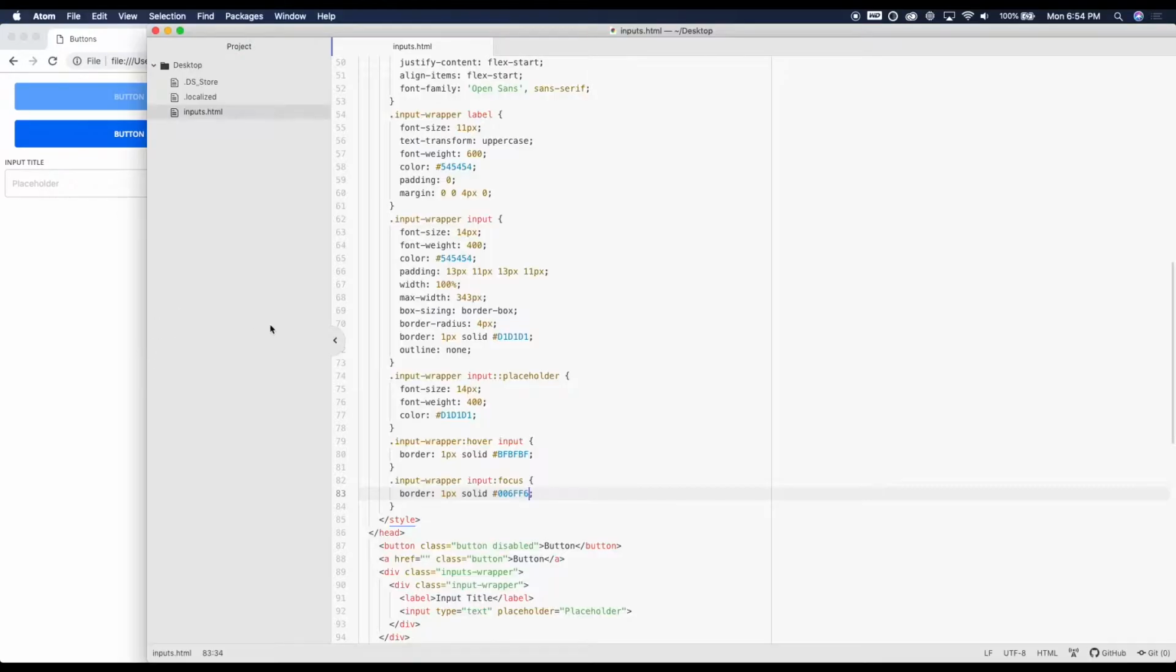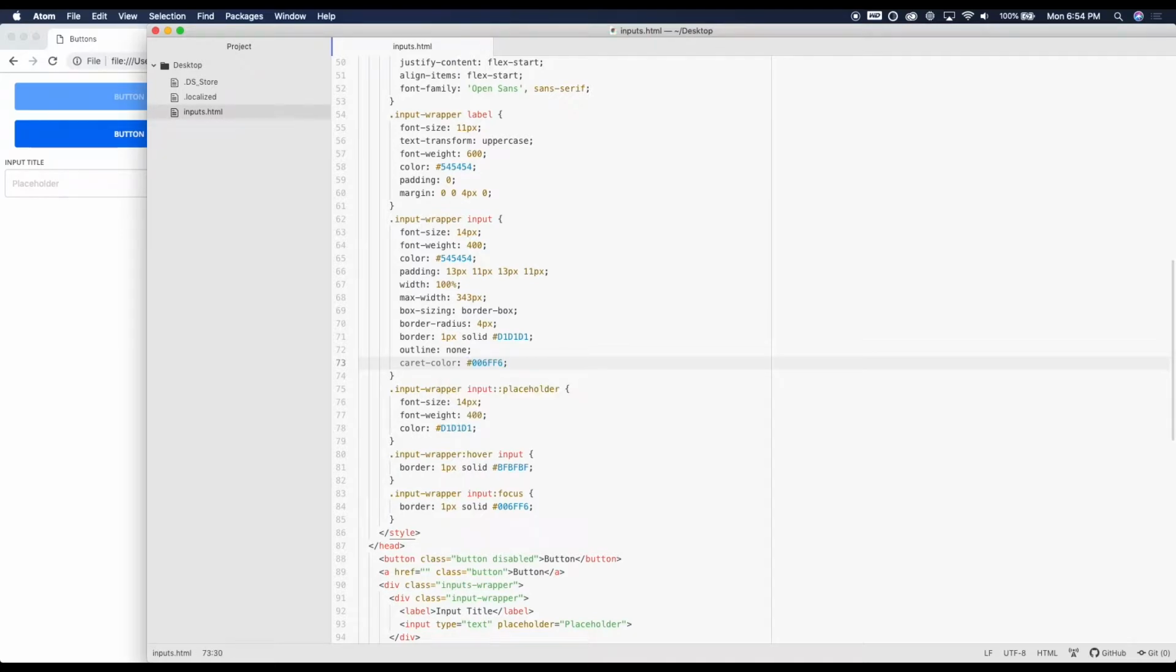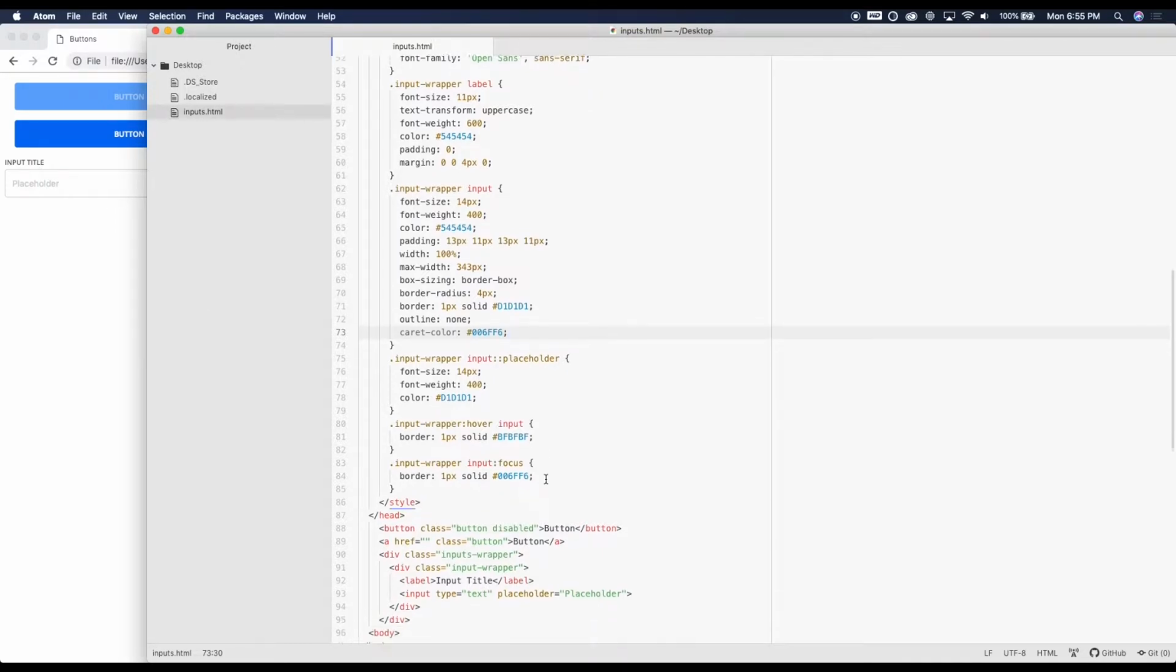So one of the other things that we do want to do is change the color of that caret. So let's go ahead and go to just our regular input style, and we're gonna write caret color, and it's just going to be that same blue. So now when you're over here and you click in here, it is that nice blue. So let's go ahead and see what else we have to style.